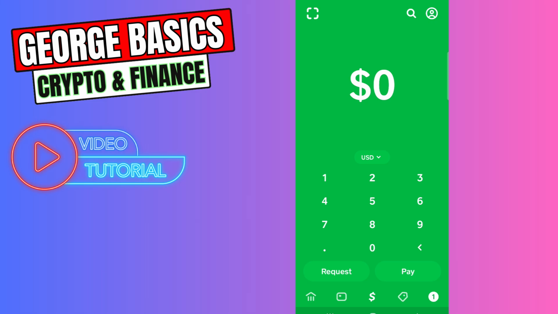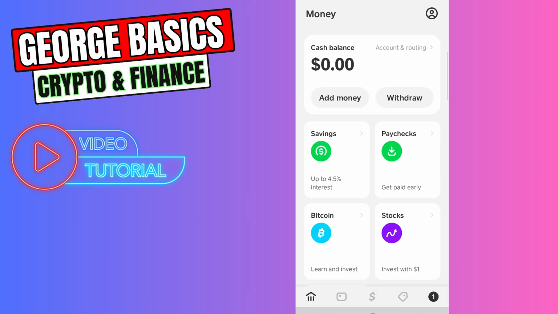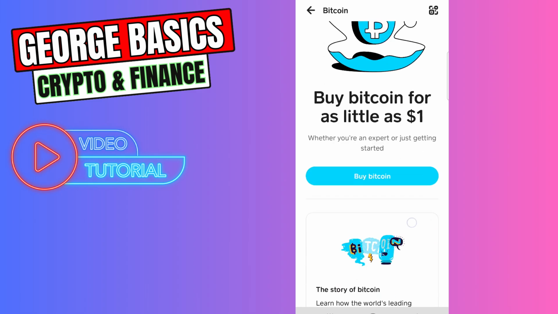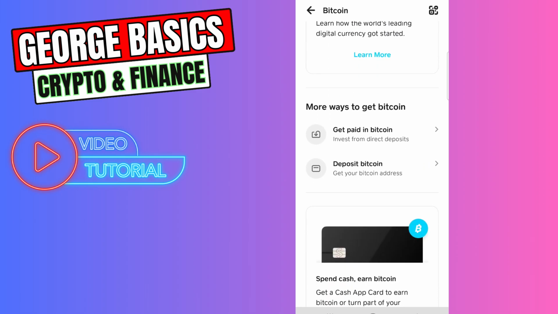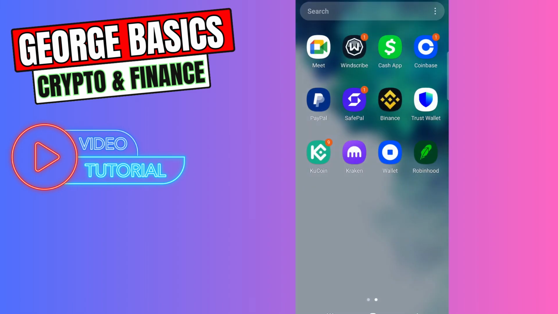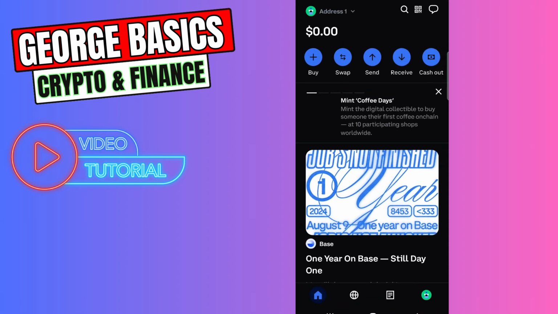To get your Bitcoin address, you need to click the bank icon on the bottom menu. Then you need to click Bitcoin, scroll down until you see Deposit Bitcoin. Get your Bitcoin address, click it, and copy your Bitcoin wallet address. Then you can close your Cash App and go to your Coinbase wallet.